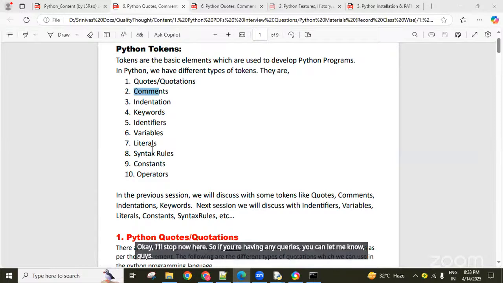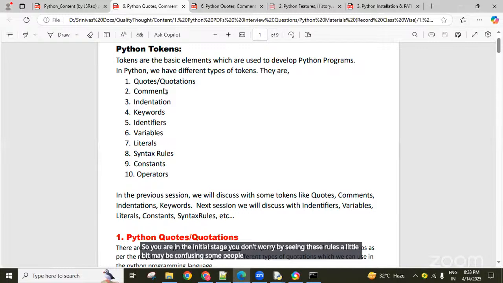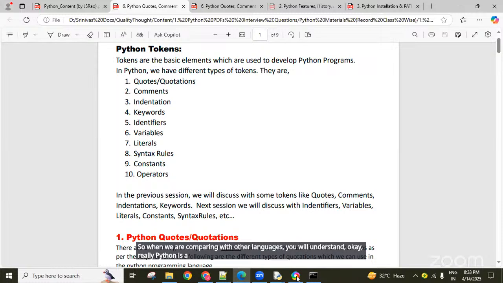You are in the initial stage, so don't worry. By seeing these rules, some people may be a little confused. Don't worry. Compared to other programming languages, you will understand that Python is a simple one, easy to learn. After a few more sessions, you will understand that point. When you compare with other languages, you will realize, okay, Python really is simple. Okay, I'll stop the recording, and if you have any queries, let me know.